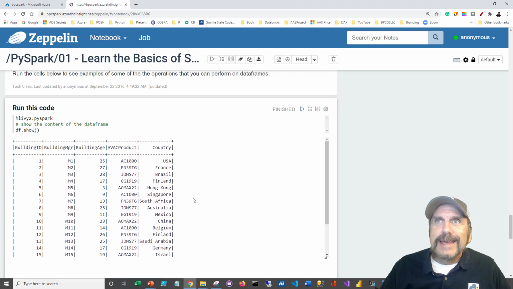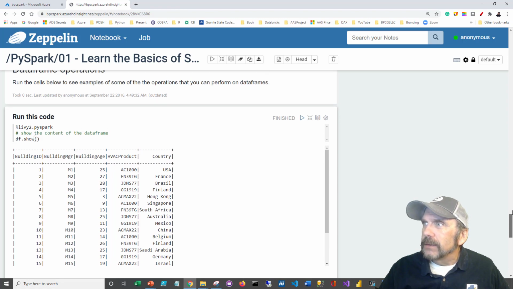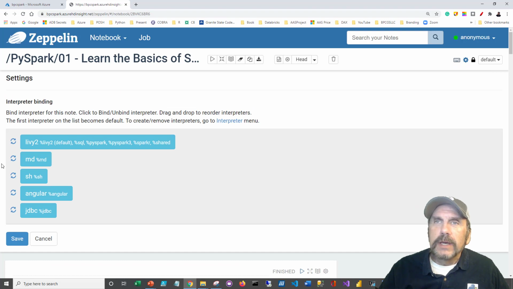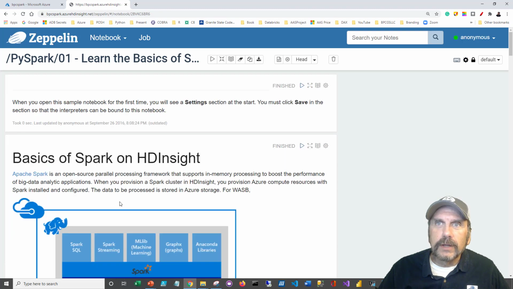So this is great. And you'll also notice if we go to the top of our notebook and click on our config, these are the different kernels that are installed, and we can configure these. You can see at the top that it always says Livy, but it's saying SQL, PySpark, PySpark 3, Spark R, shared, Markdown, SH, Angular. So a lot of different kernels are automatically installed for us. We can just say save, and that now becomes our notebook kernel. So we've got a lot of power here.